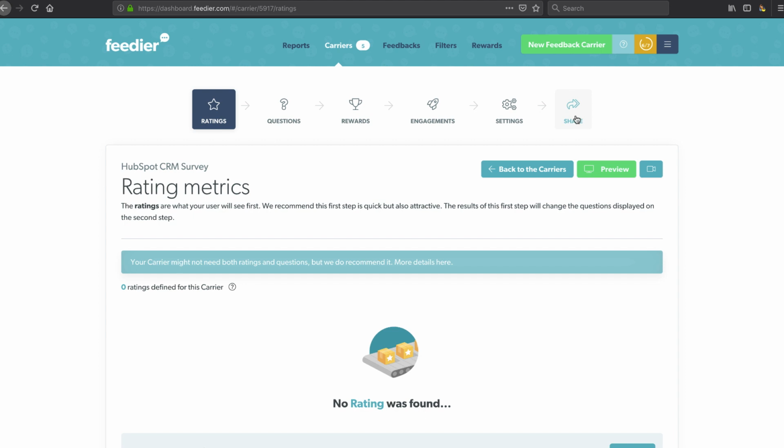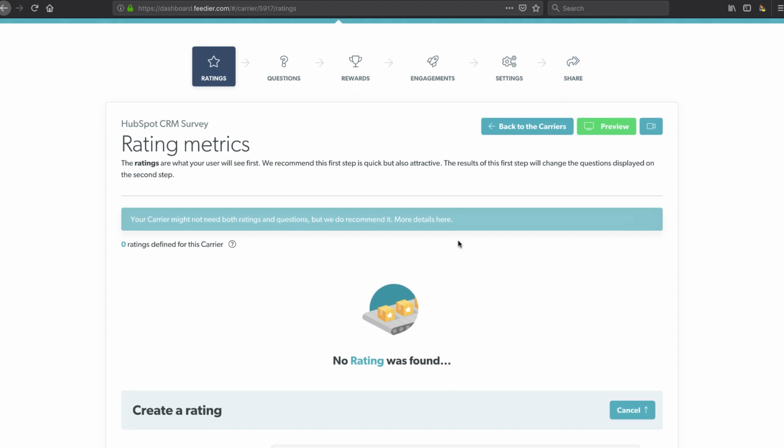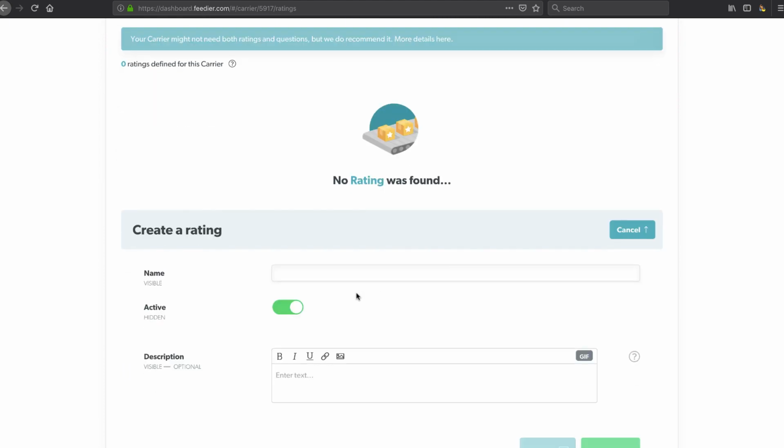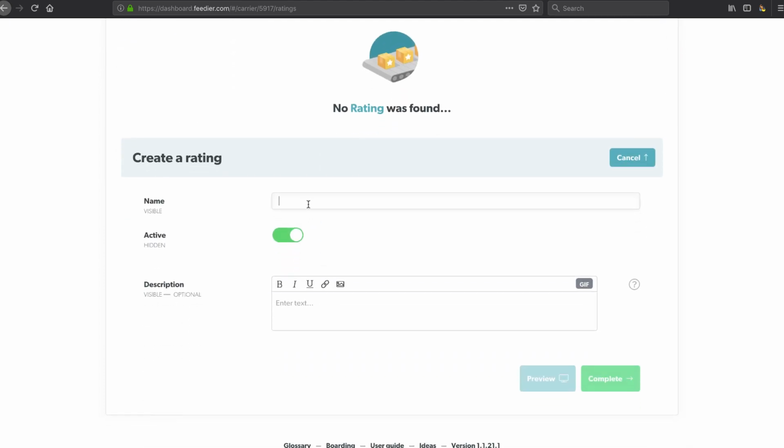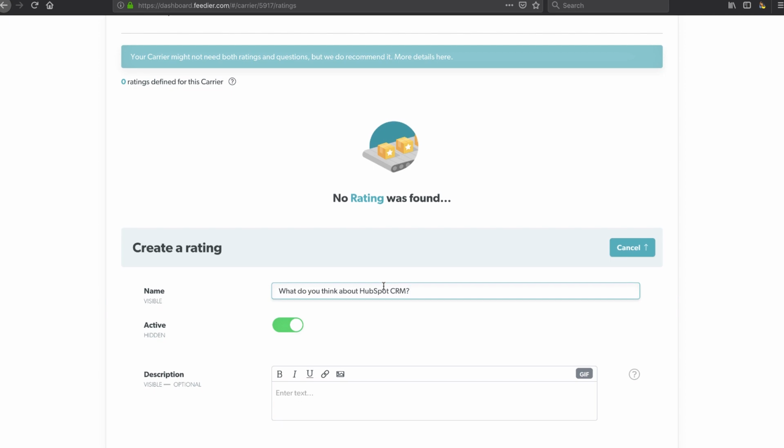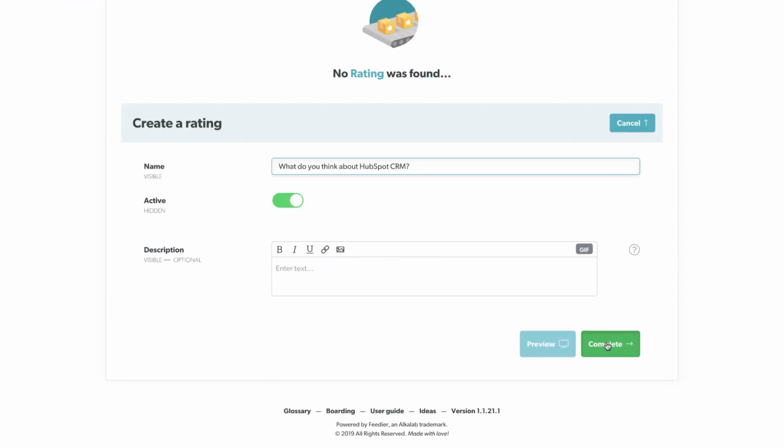We won't set them all up in this particular case, and that's what's nice is they are all kind of optional in terms of how you want to do it. So first, let's do a rating. What do you think about HubSpot CRM? So this is what we're trying to gather: what do they think about it? Is it good or not? So let's go ahead and complete that rating.